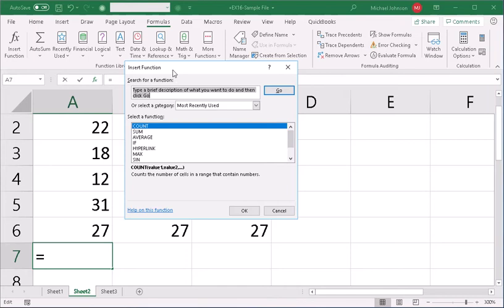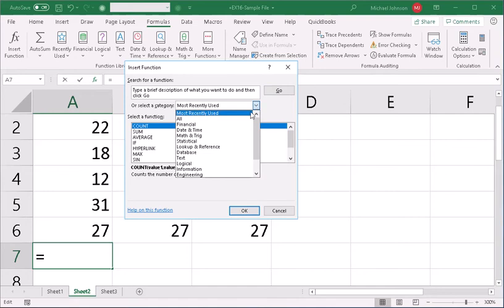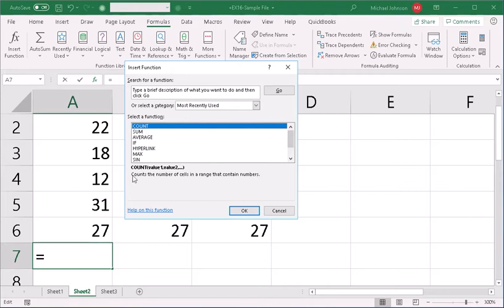When we use this dialog box, it allows us to see not only the type of formula, and there are many formulas. By the way, there are hundreds and hundreds of them. We can choose from a variety of different categories. But when we actually choose one of these, you'll see below it there's a description. It tells you exactly what it is looking at.